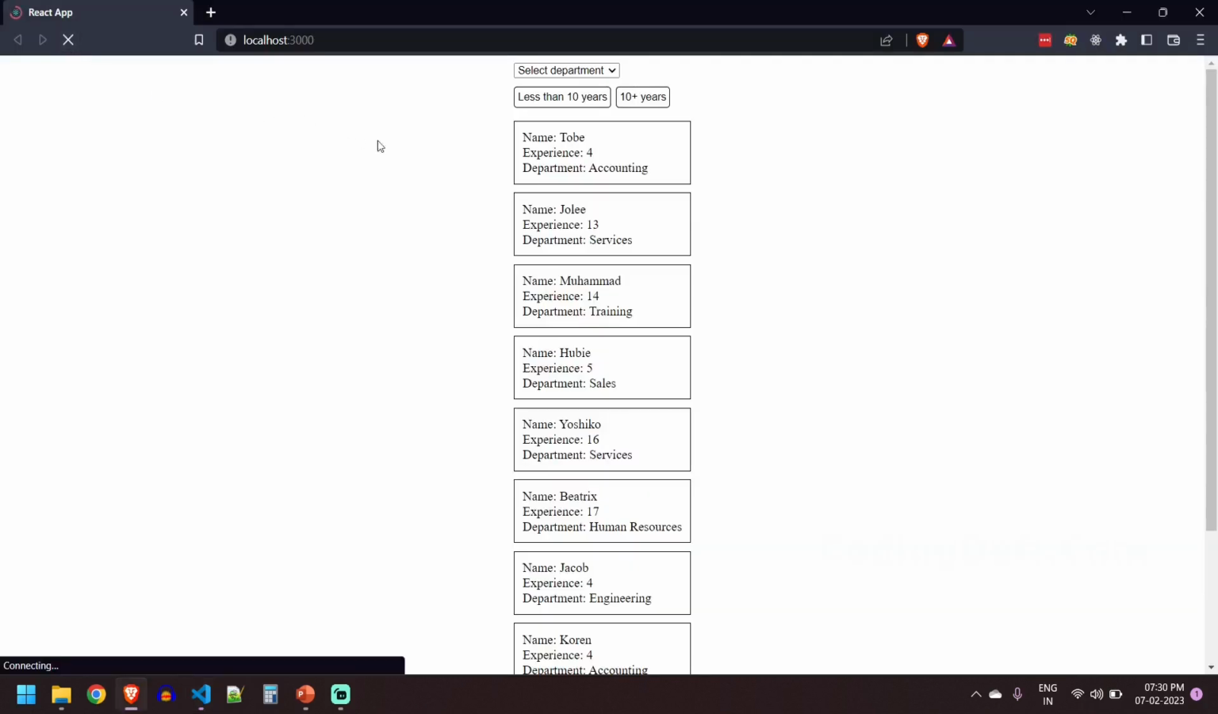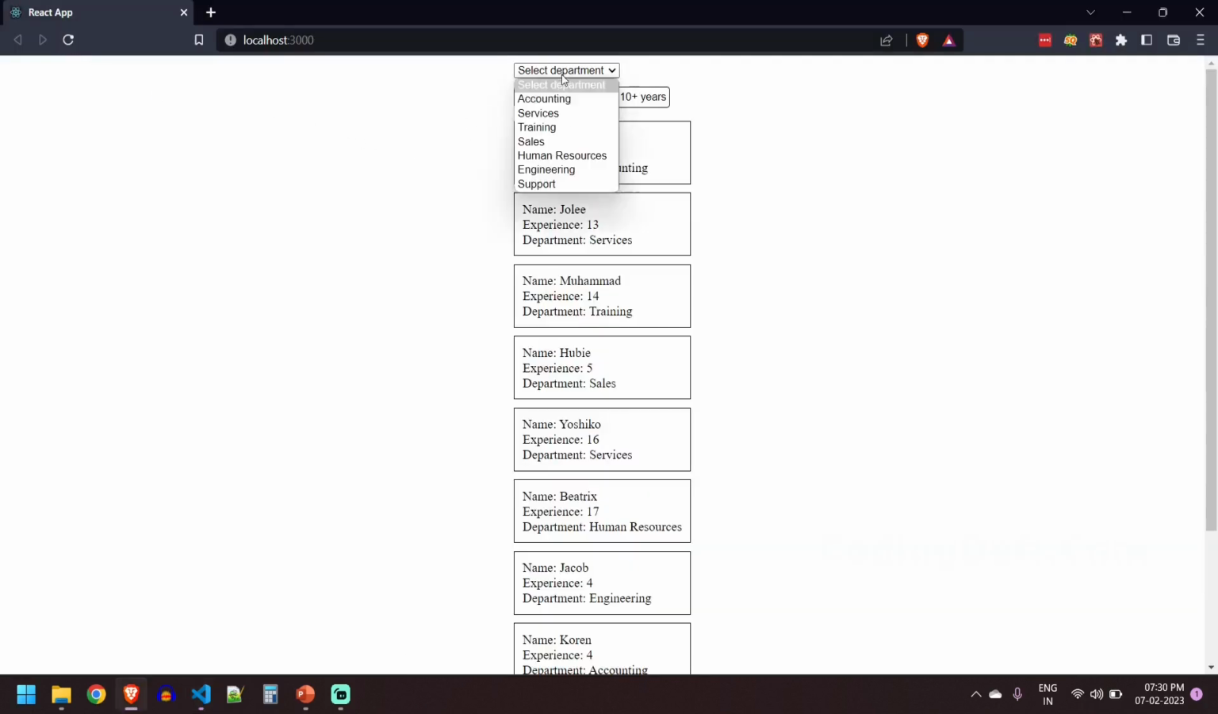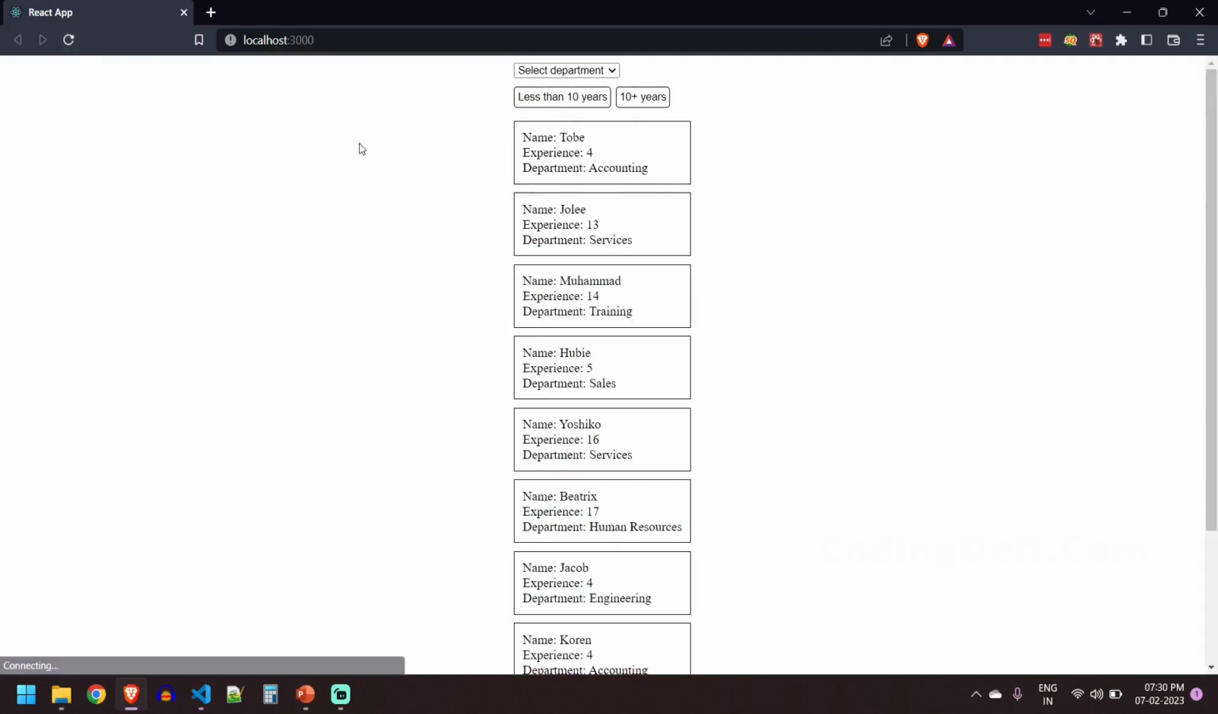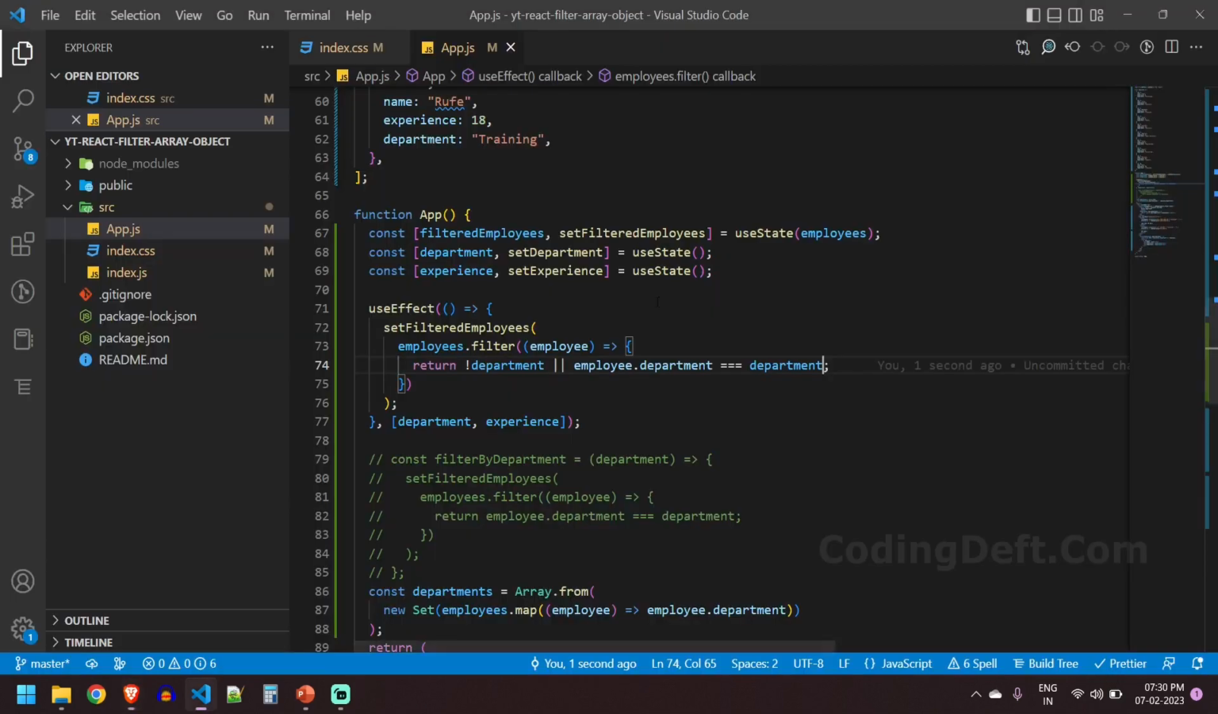I can check if that works fine. I'll select the department, and it is filtering by department. If I do not select any department, it is displaying all the employees. That is for the department; the next section is the experience filter. So we will add an AND condition. Here we will again check if experience is not present, then we display the whole list. So not of experience will return true. That means no experience is selected, and all the employees will be displayed.